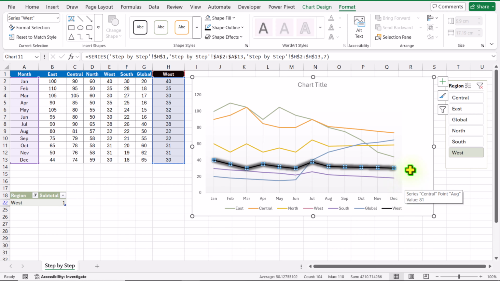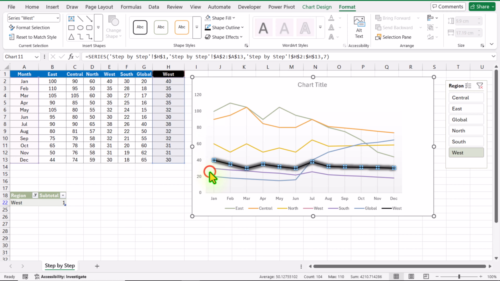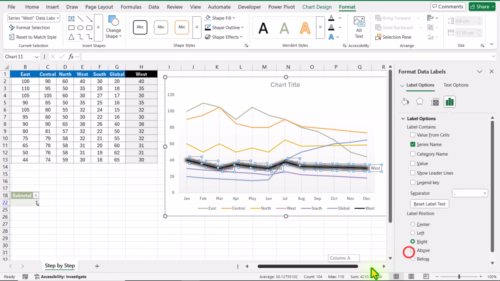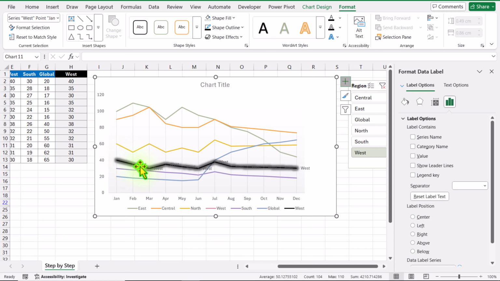The next thing, I will click on the plus button. Here you can see Data Labels. Click More Data Label Options. Only check the series name and uncheck the value and show leader lines. And we need to apply the label position on the right side. Now we will delete all of the series names. We only need to leave the last one. So I will click on a series name and one by one I will delete them.